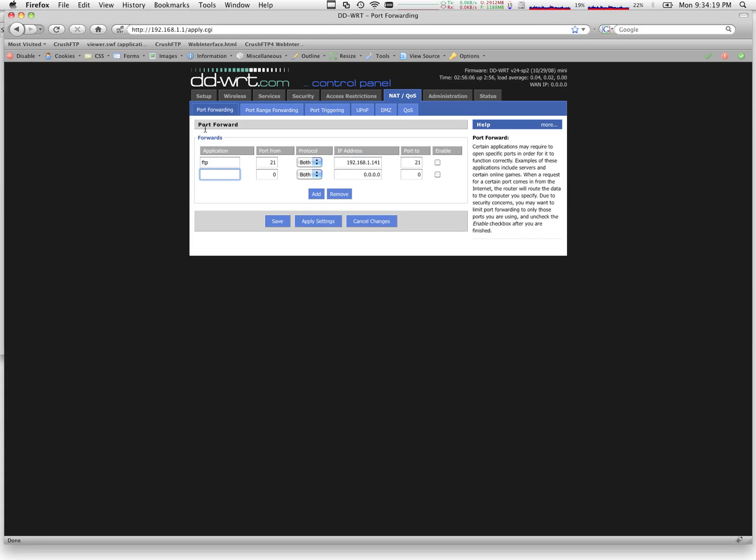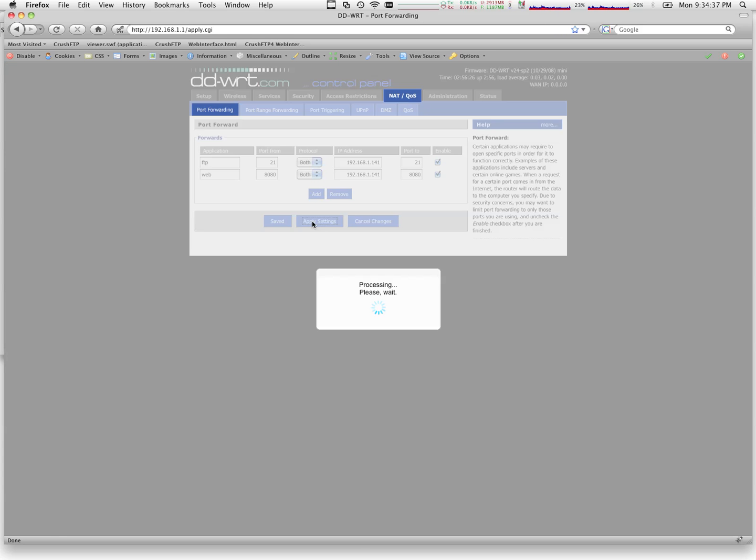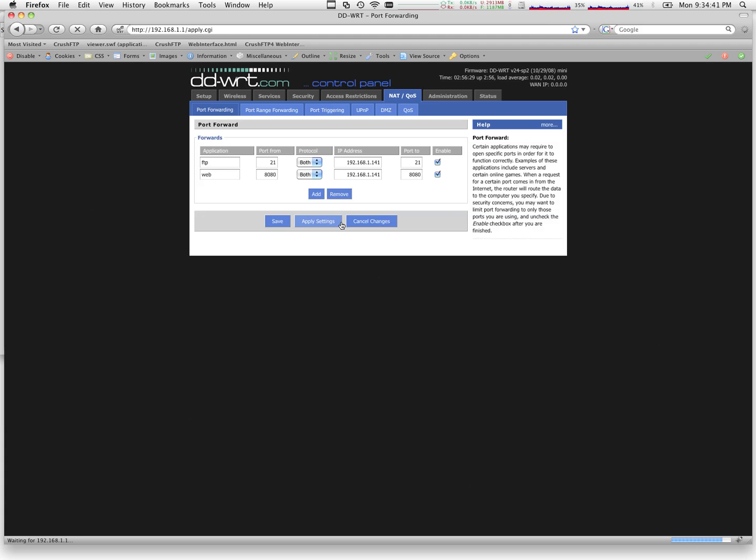And port 21 again. And then we also need to have a web port. We're going to do port 8080. Same IP. Again to 8080. And let's enable both of these. And this time we're going to click apply. So now we have two different ports that are coming in from the outside to allow access to our server.